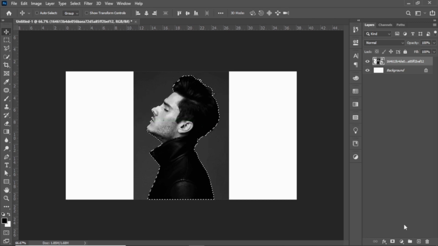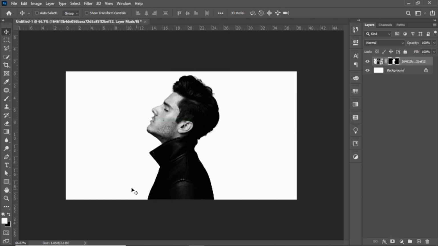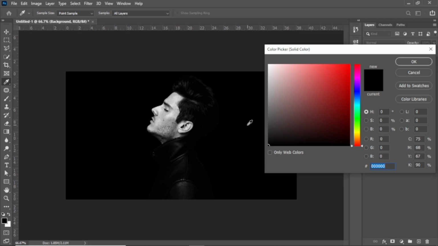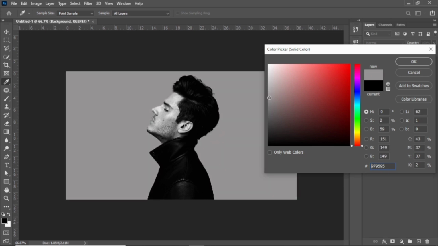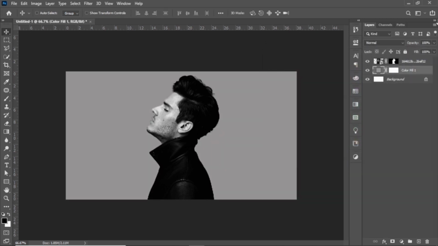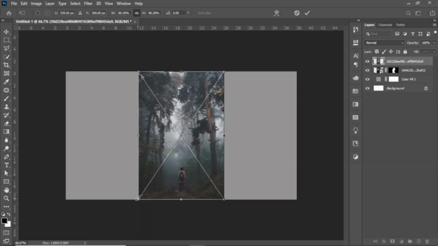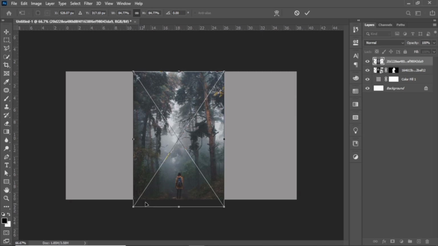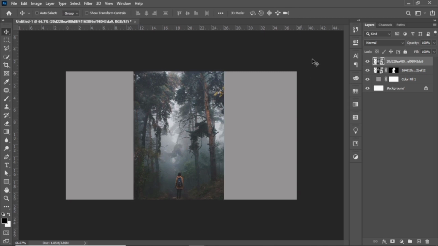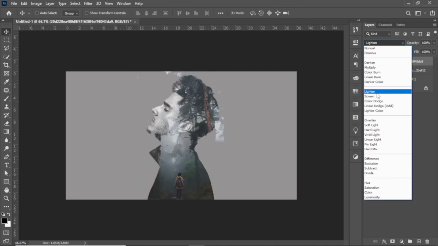Add a layer mask. Let me change the background color. So drag and drop the second image we'll be using, and here it is.